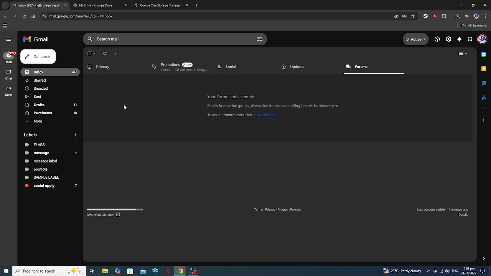First, it's essential to understand what consumes your Google storage. Google offers a total of 15 gigabytes of free storage per account, which is shared across Gmail, Google Drive, and Google Photos. Over time, this can fill up with emails, files, and photos. Let's dive into how you can free up some of that valuable space.